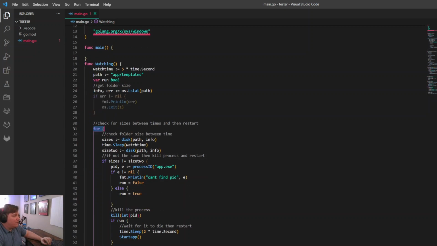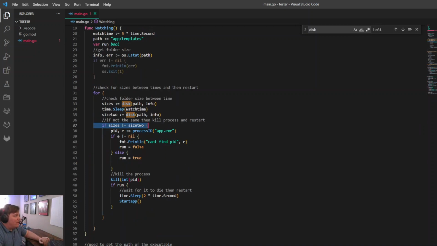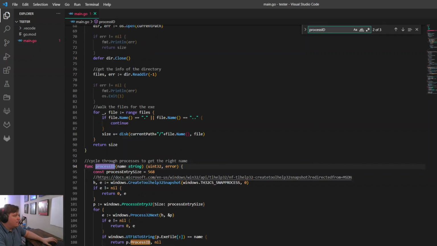And then you run an infinite loop and you get the size of the directory, which was from that function right here, and that we had already went over. You sleep for a little bit, which is that 5 seconds that we had put up here, and you get the size of the directory again. And if the old size is not the same as the new size of the directory, then get the application by the PID, which was the original function we had run that I kind of went over. It cycles through all the Windows processes by name and then gets you back the PID.